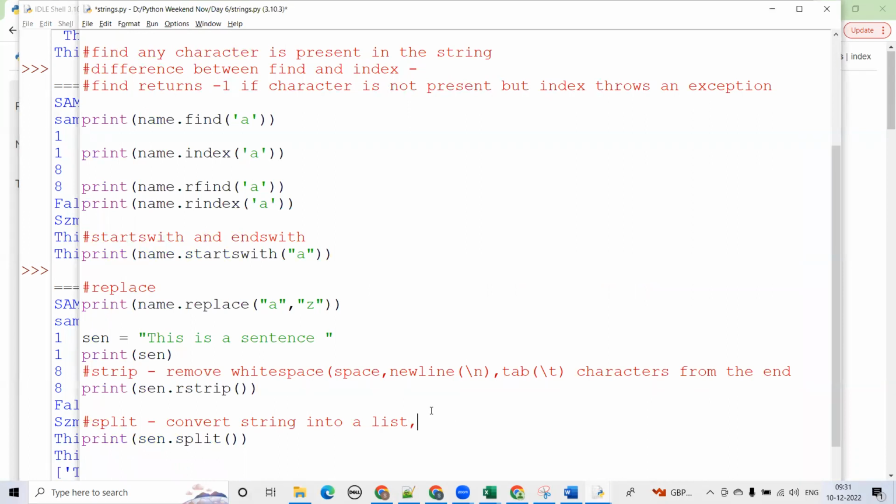If we don't give any value here, by default it will take space as delimiter.